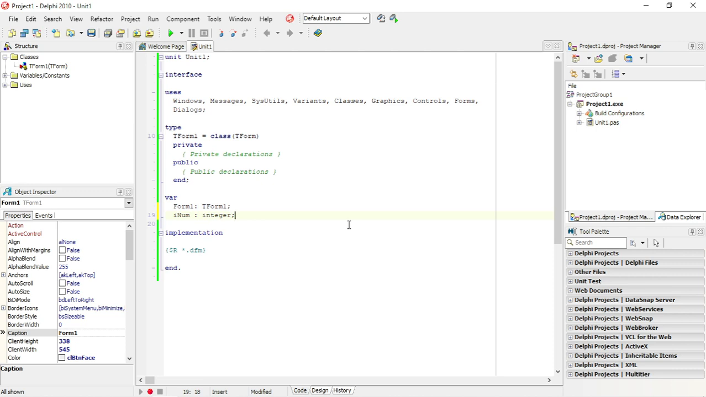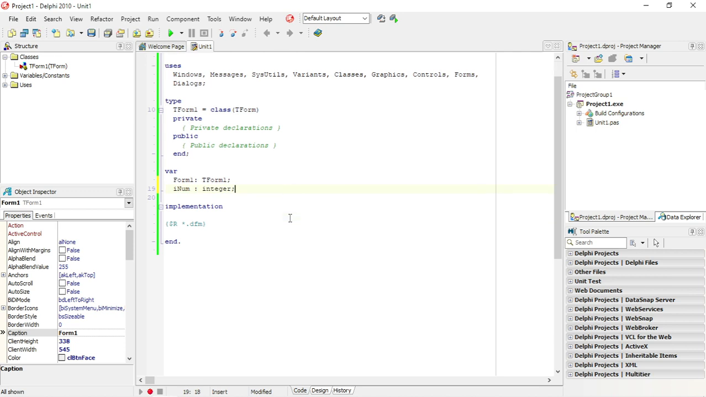Okay, so now I'm telling Delphi that I'm going to need a variable, a space in memory where I'm going to save integer data. Okay, integer is a variable that works with numbers without decimal values. Okay, this is a global variable.